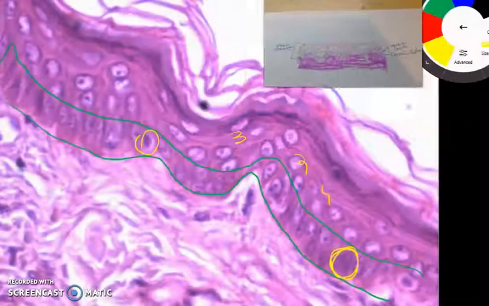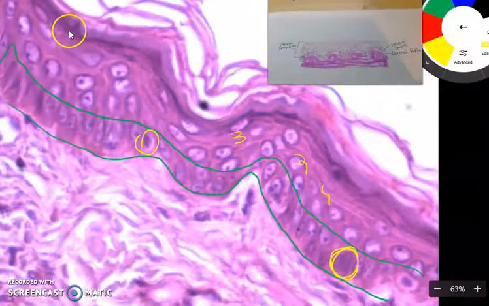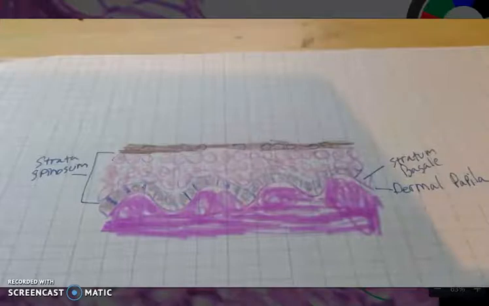Next, we're going to have the granular layer, the stratum granulosum. And look, I could barely see the cells. This is going to be the funnest layer to draw. It's a darker color, so let's do that. So again, it's not that thick, and I need to label it, so I'll label it stratum granulosum.